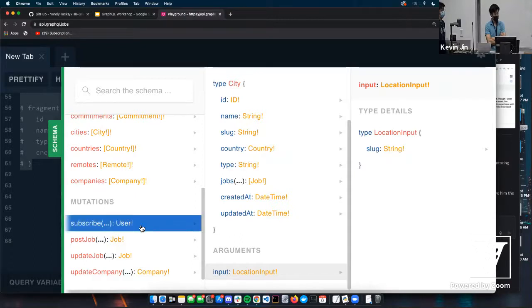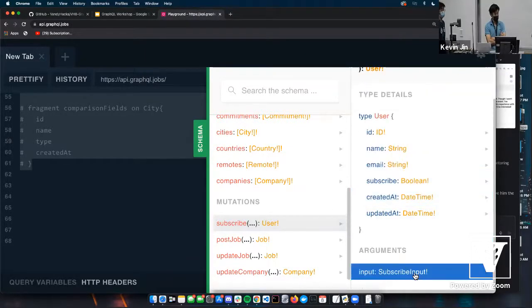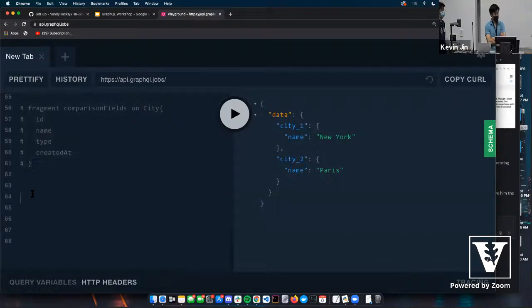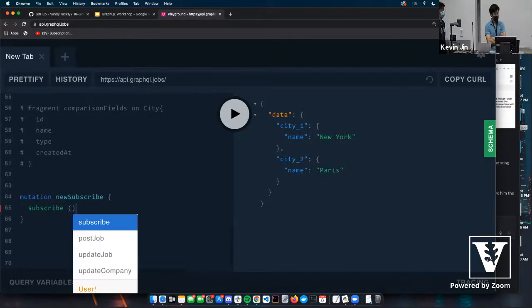So you might still remember, in the previous page, we have a place to subscribe to a newsletter. So we also have a mutation function here. The input is that you have to give your name and email in order to subscribe. So let's write that. We do mutation, give a name, say new subscribe. And within the mutation function, we do subscribe because that's the actual name of the mutation. And we have to give input.